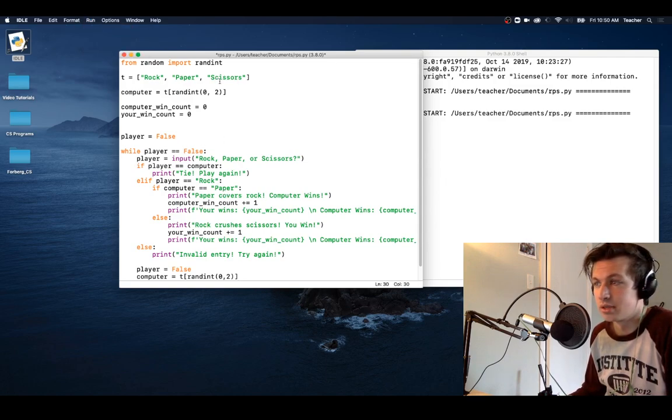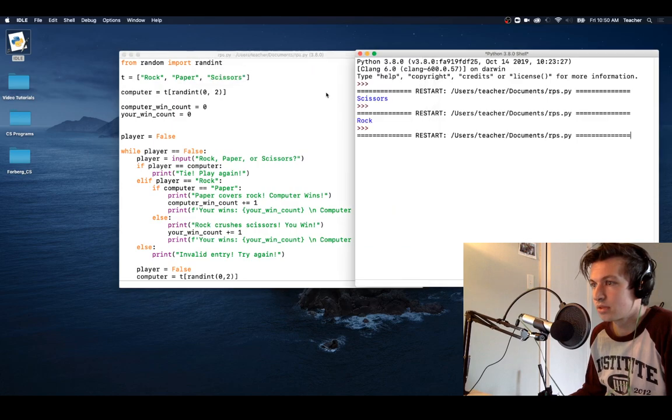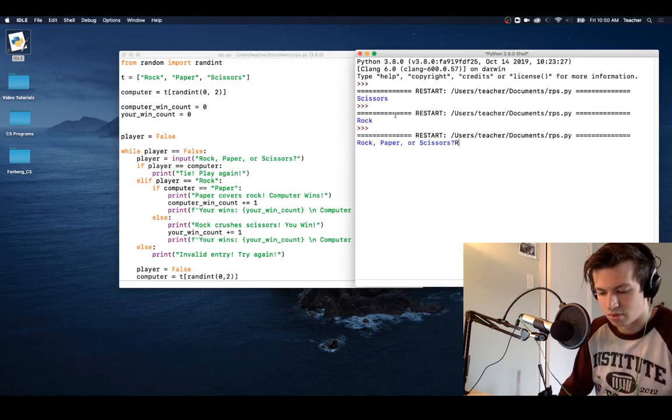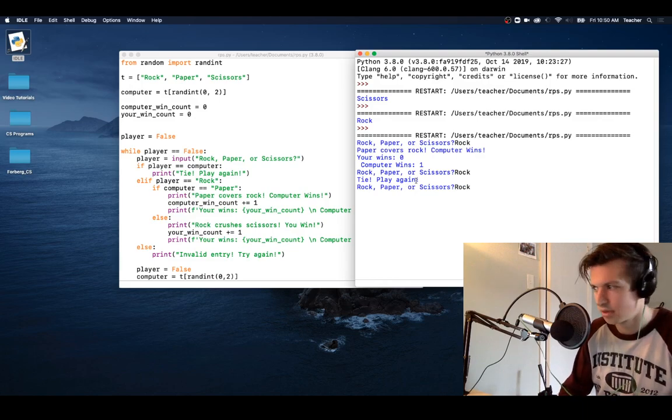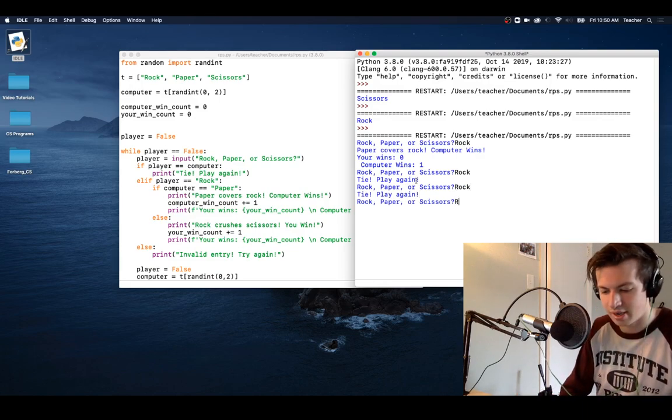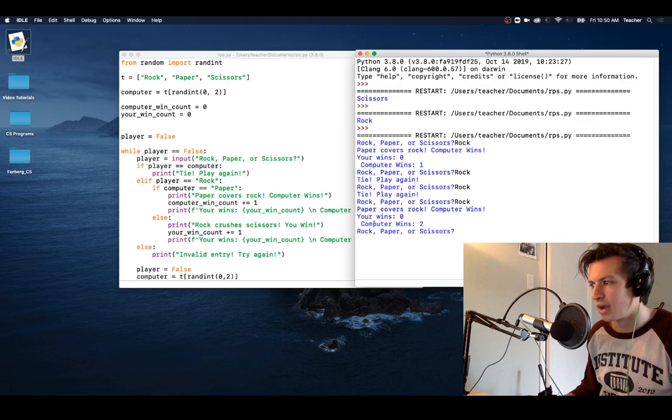So we'll run, we'll go rock, paper covers rock, computer wins. So now we can see this again. So now if I choose rock, tie, play again, rock, tie, computer wins. So now we have this scoreboard that keeps on updating.